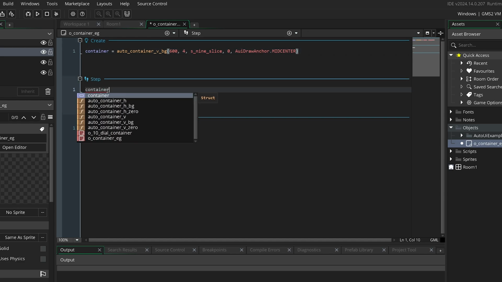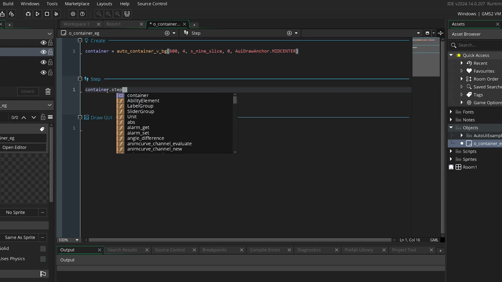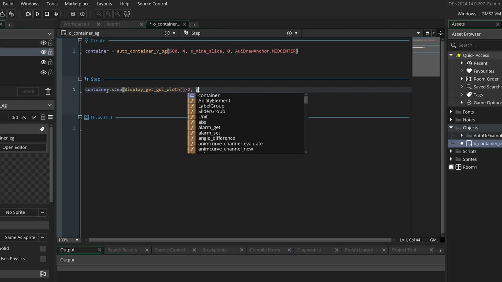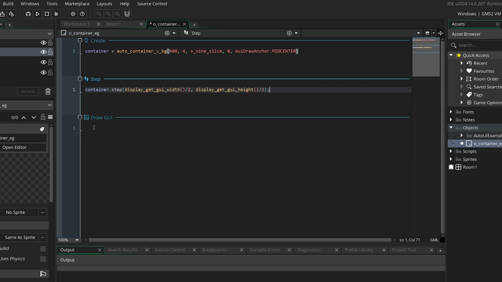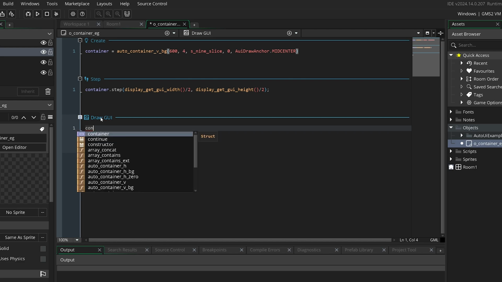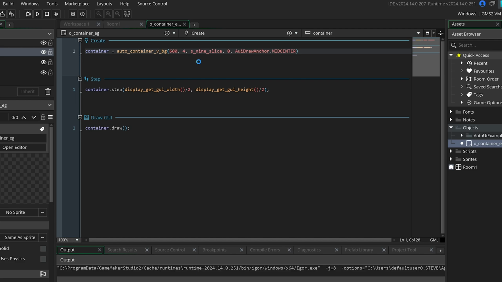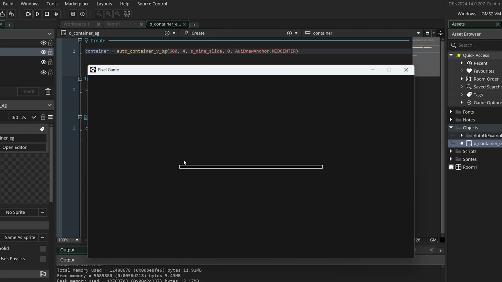And then we're going to set our step method in the step event. The step method is where you choose your coordinates to draw the container. So I'm going to put it in the middle of the room. And then we're going to call this in Draw GUI. You can also call this in Draw if you'd like, but I'm going to do it here and just call Draw. Now, when we run this, all it's going to show is the container with nothing in it.